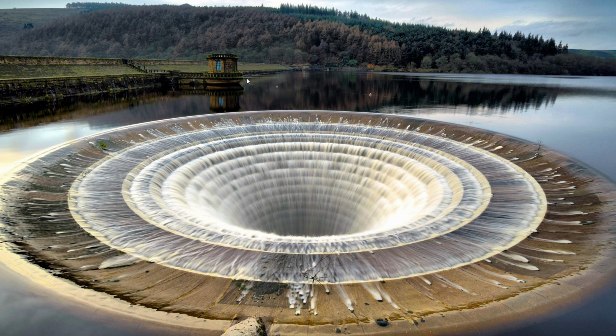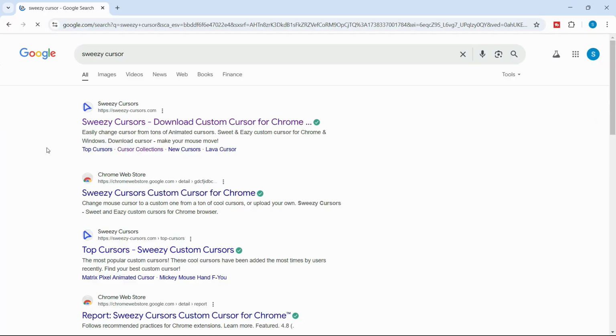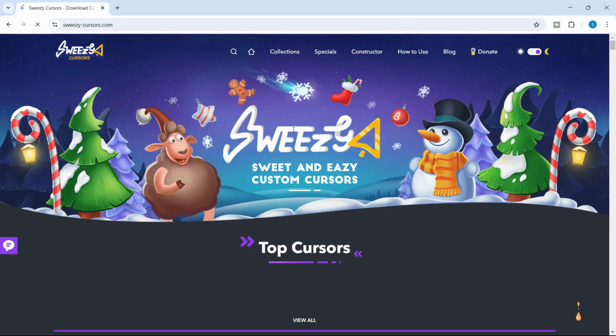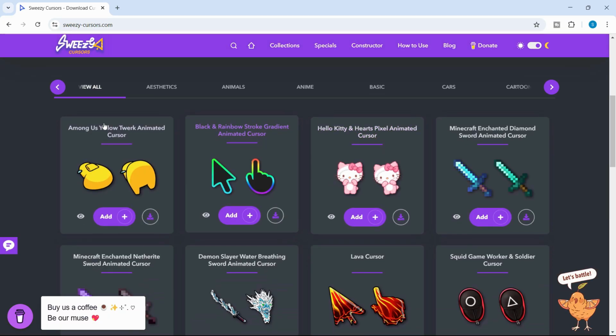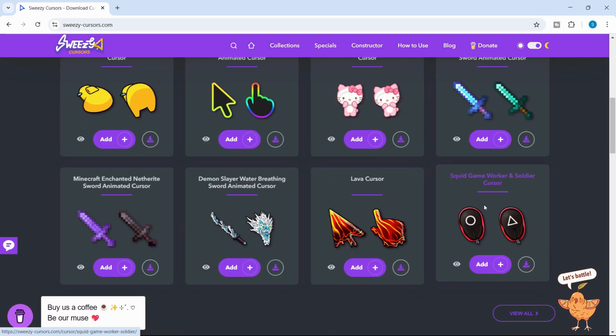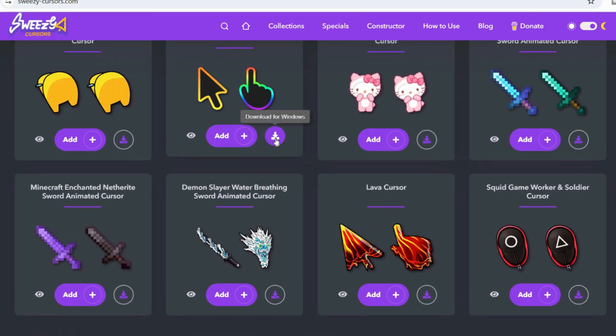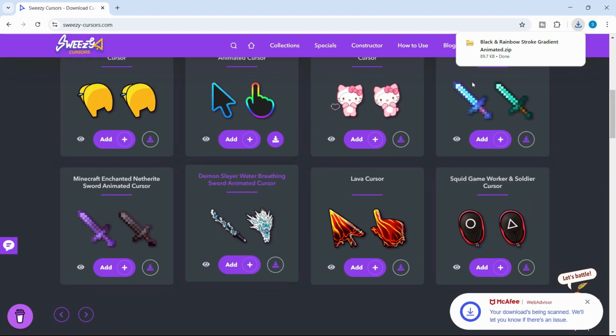So first of all, if you want to change the default cursor, just go to your favorite browser and here just write on Google search Sweezy cursors. From here, just click on this particular website. Here you can get all the fun cursors down here. Whatever you want to download, just click on download for Windows like so.